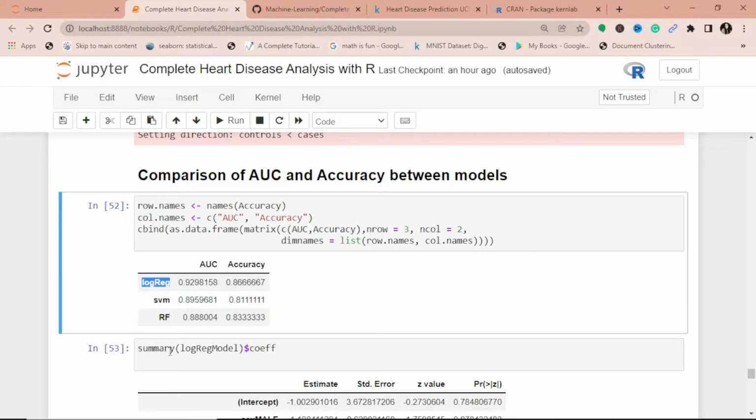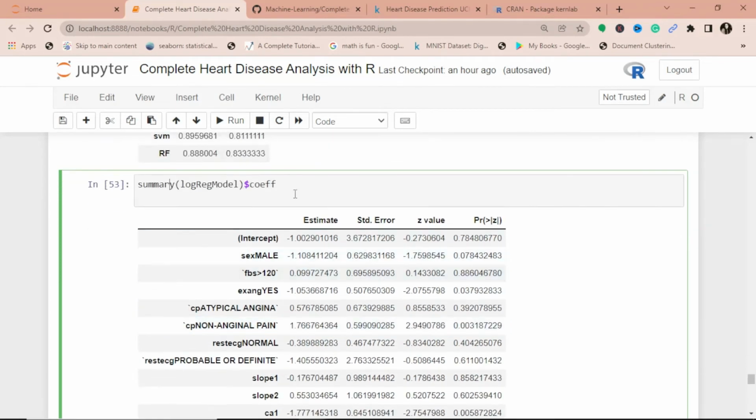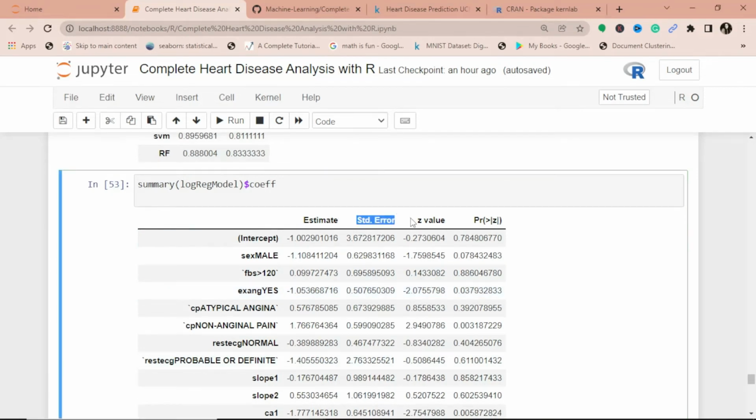So the better choice for this model is logistic regression compared to the other algorithms. Now, if you want a summary of this logistic regression, simply write summary and coefficients, and you will find all the important statistical information. Now you get the standard error.